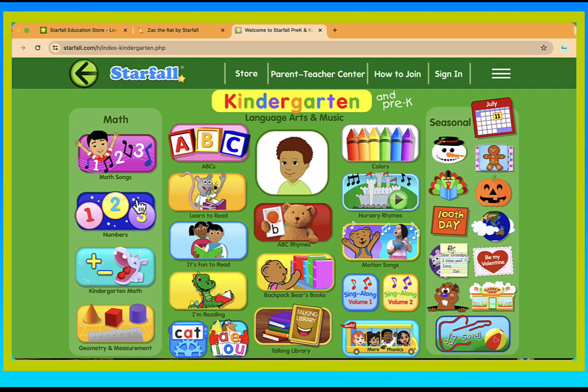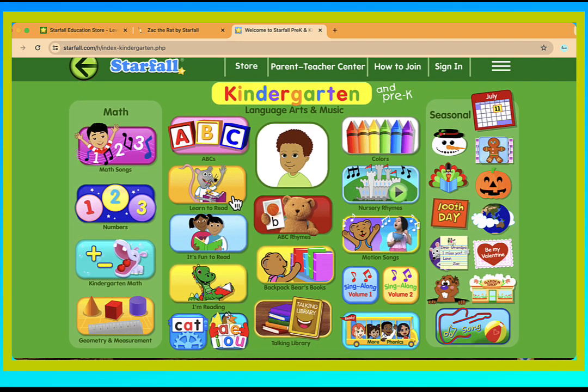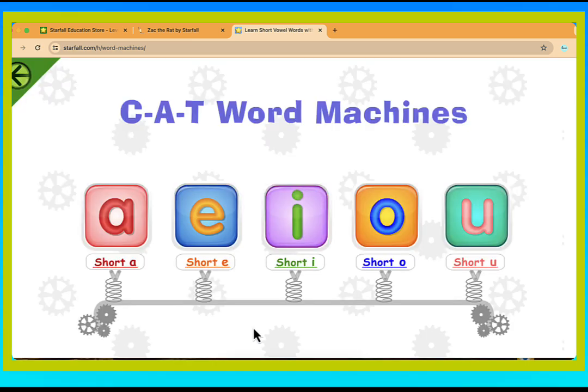Teachers can integrate Starfall into their small reading groups, into centers or whole class instruction or seasonal projects. I heavily relied on Starfall while teaching virtually. It was such a wonderful asset for my virtual kindergarten class. I especially love the blending machine.